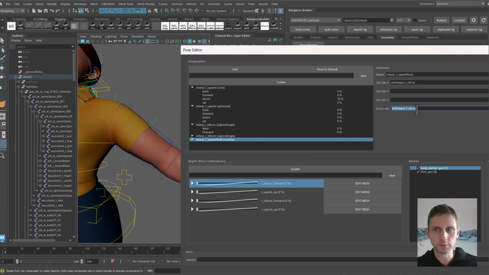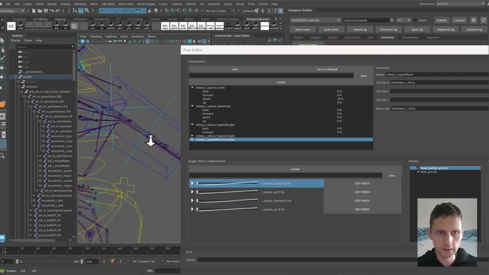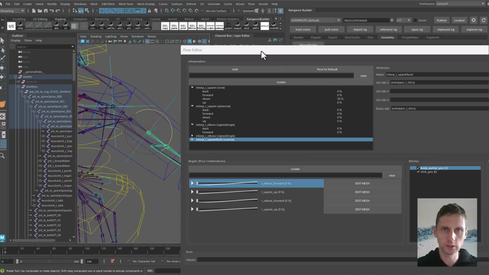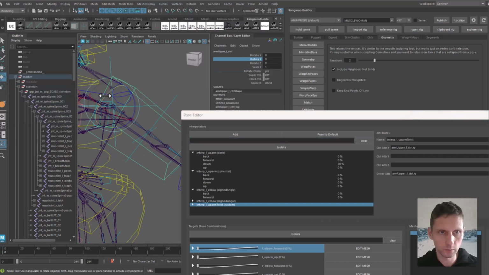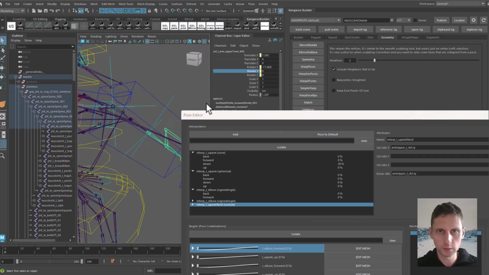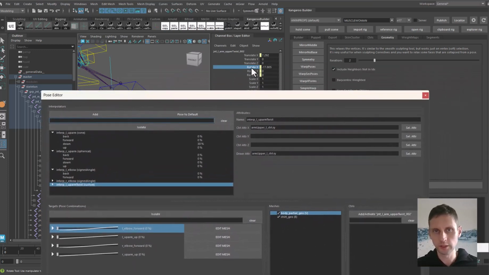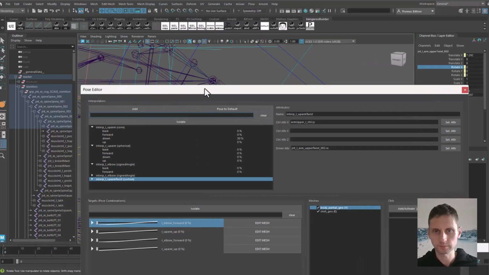The driver attribute is very important. The driver attribute is the one attribute that is actually driving the pose. So in this case, we are going to choose one of the twist joints because when I'm rotating the controller, the twist joint is getting the value. So it's very important that you put the joint in here, because if you don't do that, then it's only going to work if you're in FK, but it's not going to work if you are in IK.